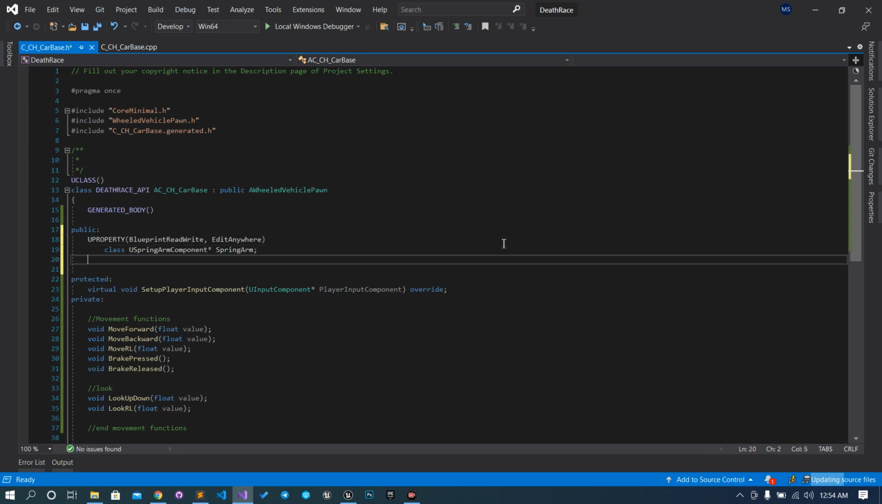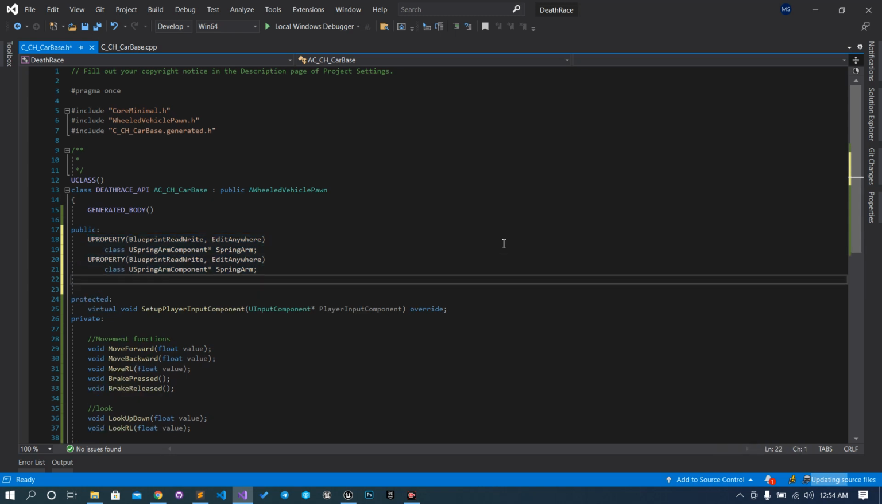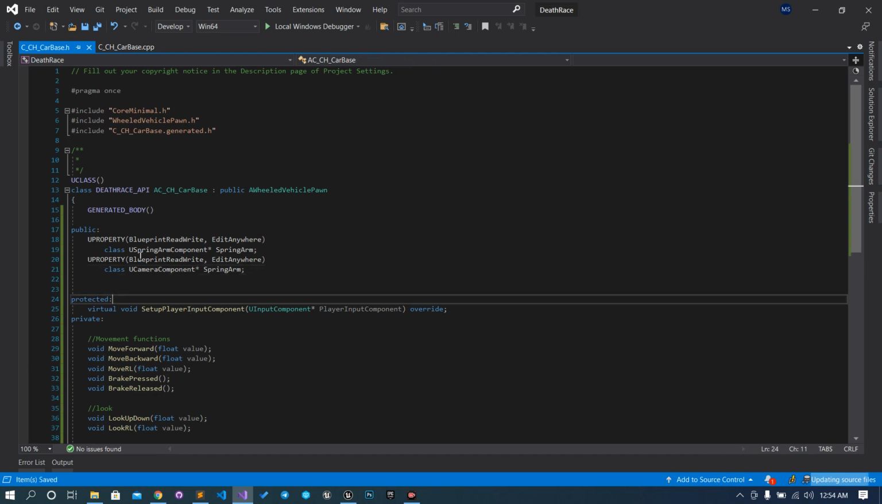I will do the same for the camera component, UCameraComponent. Okay, so you must be guessing why usually we put U or A in front of the class names. A stands for the actor, because the parent class of this vehicle is the actor, you can say.